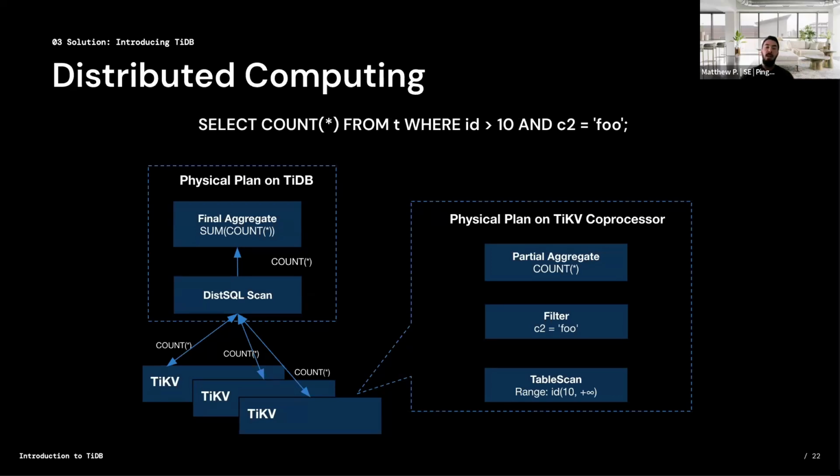And these individual nodes will take a portion of the query plan, execute it on the TiDB node or on these TiKV nodes, and then send it back to the TiDB node for a final aggregation. In this way, you can take full advantage of all of the compute power in your cluster, not just the compute power on your compute nodes.